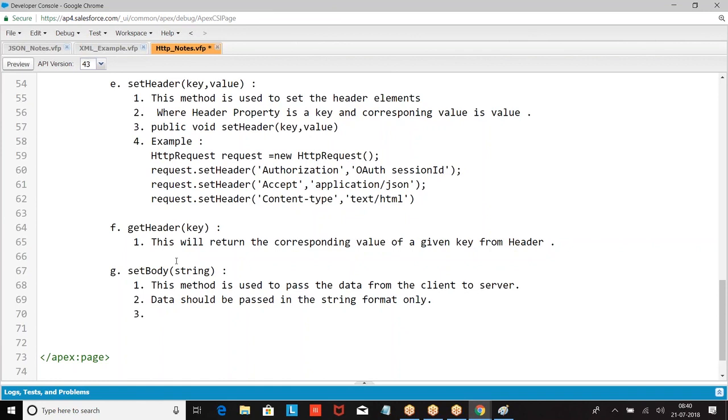Next, we have the maximum size of the data, 6 MB.